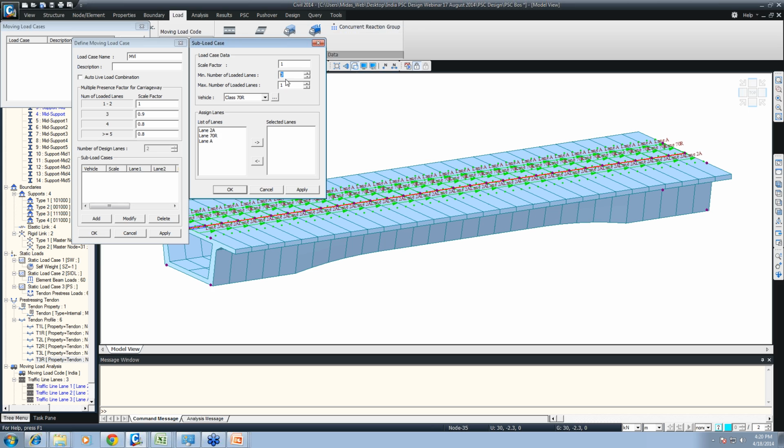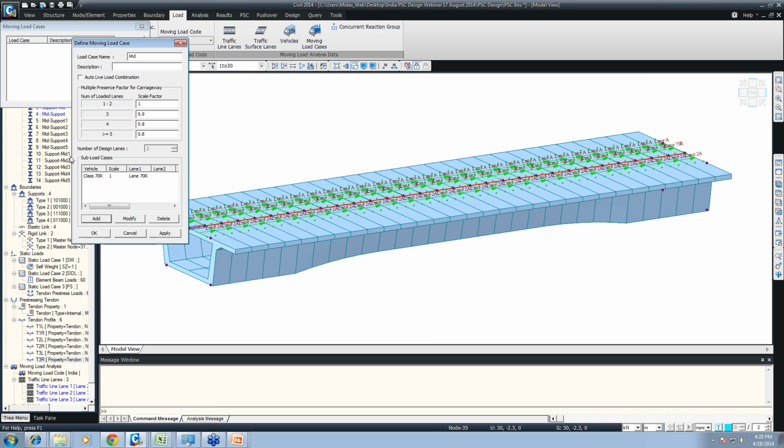Okay. So for class 70R we are giving a minimum of 0 and a maximum of 1. We'll choose class 70R here, click on OK. So, moving load for 70R. Okay, we'll click on apply.